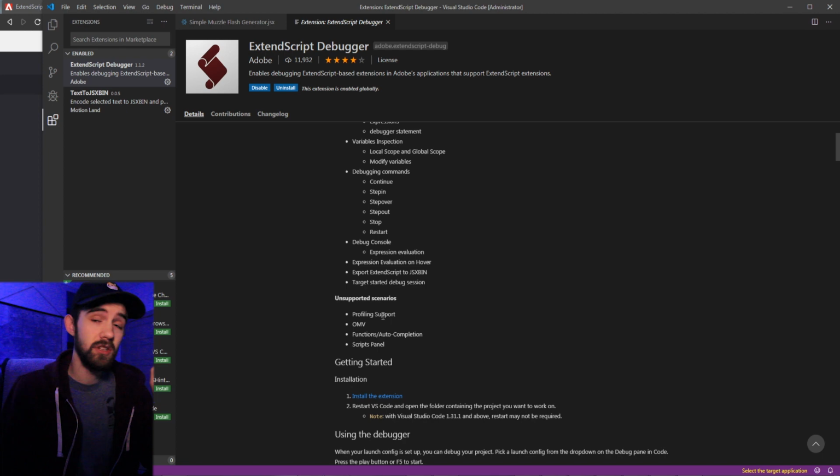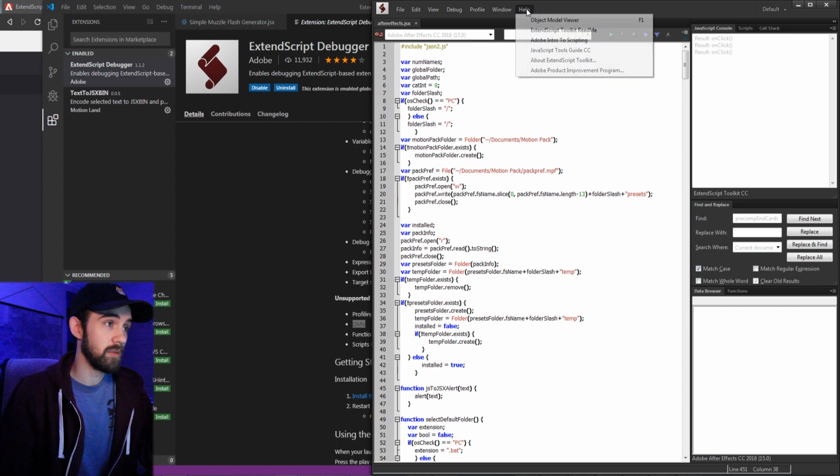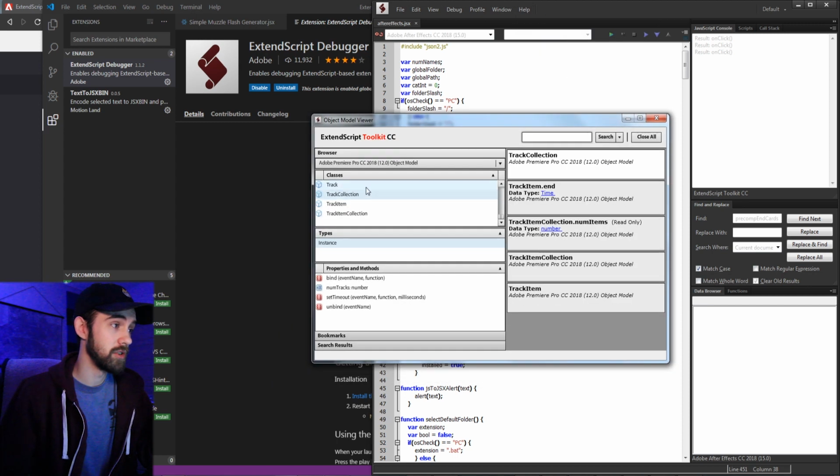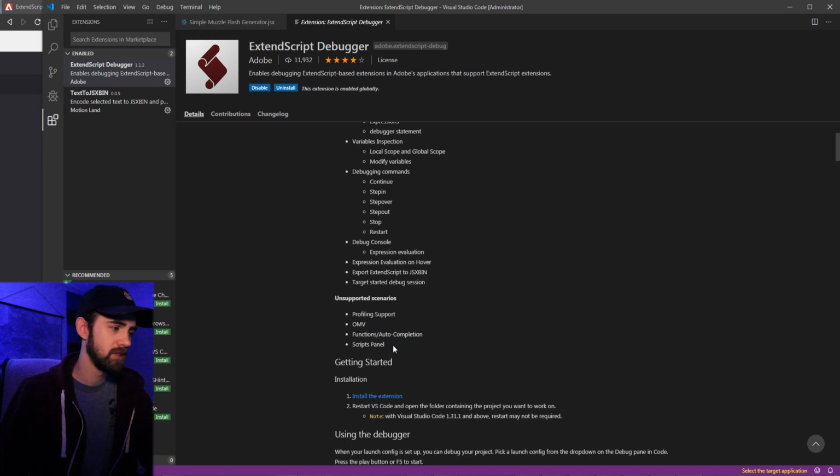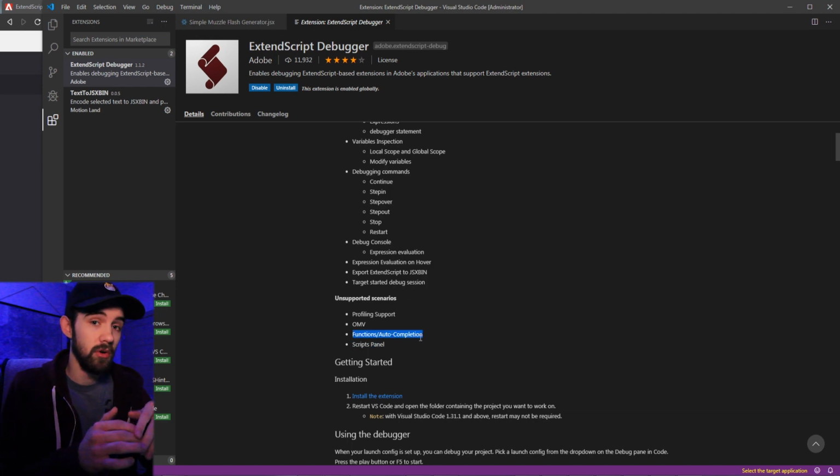And unfortunately, unsupported with this program is Object Model Viewer, which essentially allows you to automatically load up all of the information about any program, the script UI, and other JavaScript classes built into Extend Script or the scripting language. It also doesn't support script panels as well as certain functions and auto-completing code that's standard to JavaScript extended.